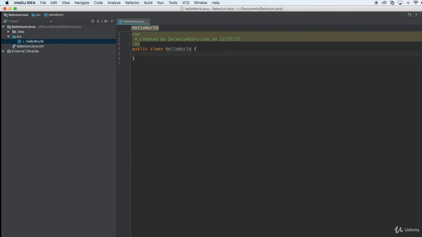I need to actually create a main method. Okay, so I'm actually going to do public static void main. I'm actually going to do string args in here, and that one.